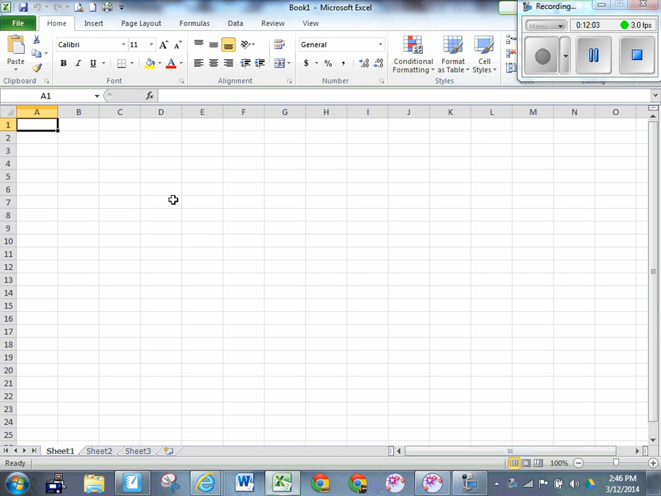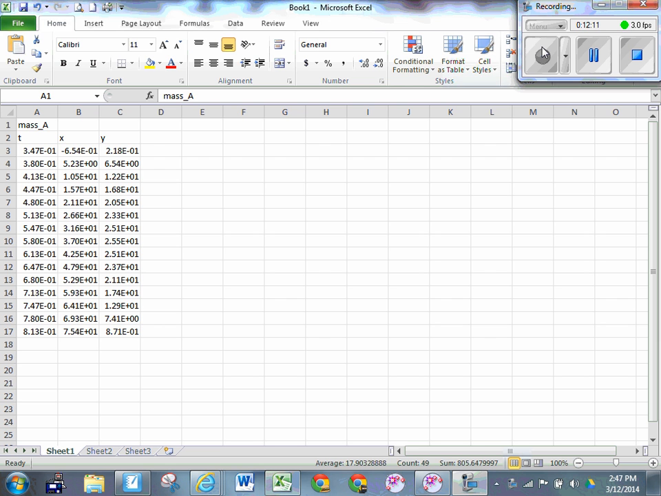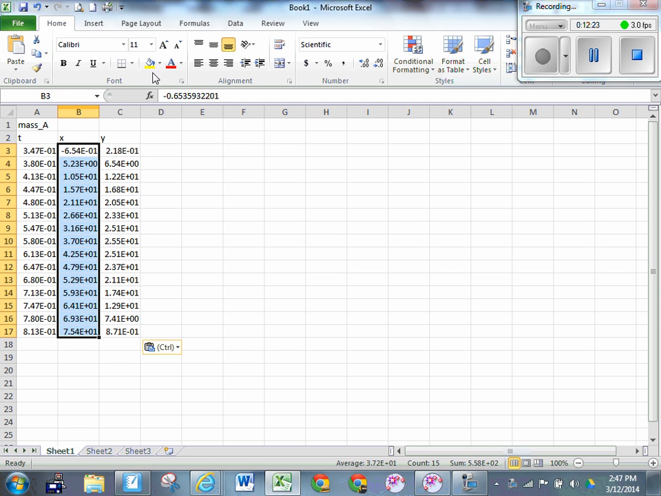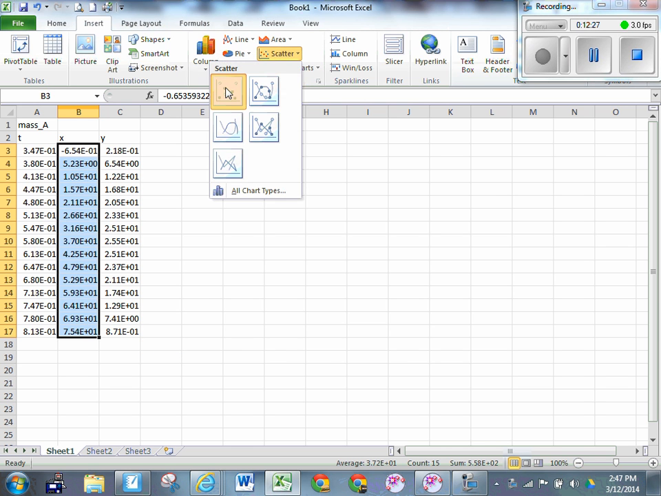And as soon as it's in there, you're going to go Control V, which is going to paste all of that data. Now that you have your data for x position versus time and y position versus time, we're going to plot a couple graphs. Let's do the first one here. X position versus time. Select your x column. Insert your scatter plot right here.